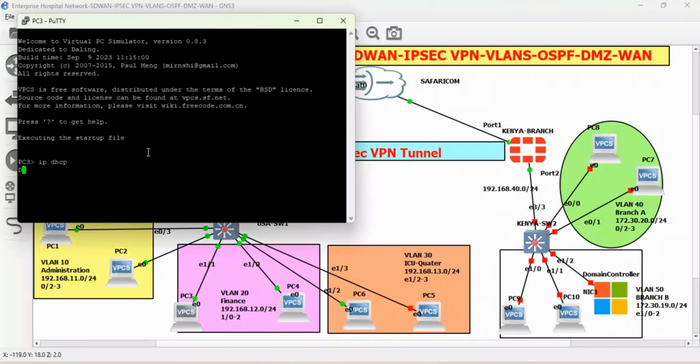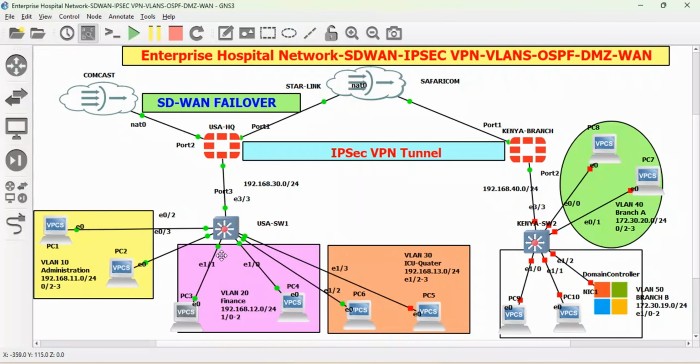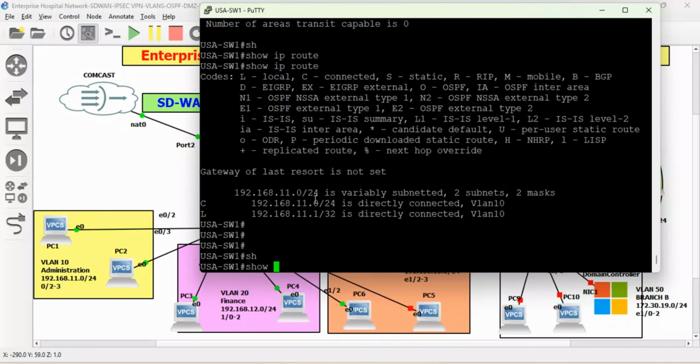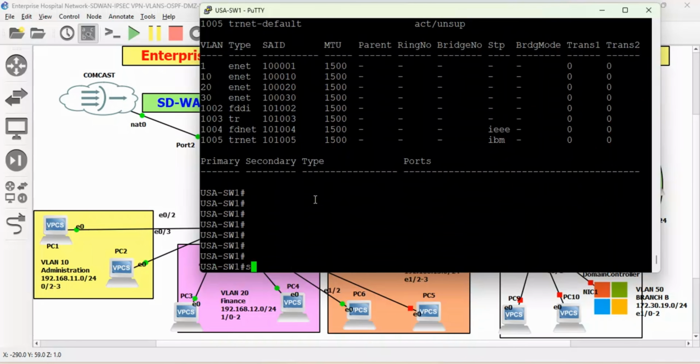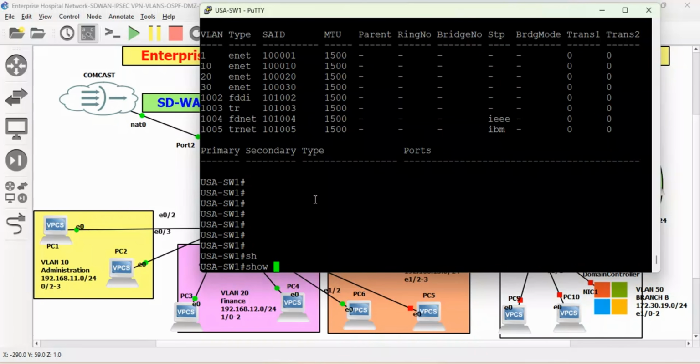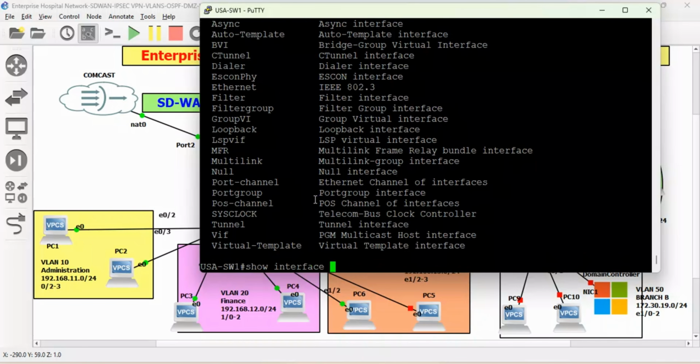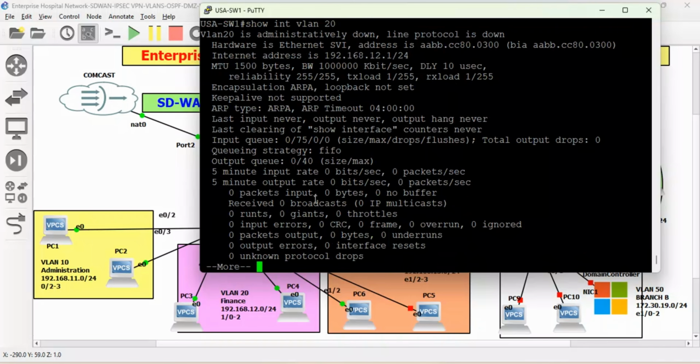Let me enable DHCP on VLAN 20. Show VLANs. So you see, this is the IP that I have assigned on that VLAN.